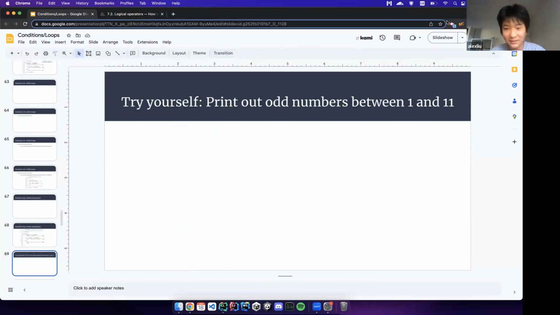All right, so try yourself. Print out all the odd numbers again, but this time with a while loop. Do we have any brave volunteers? All right, Victor, do you want to try it?